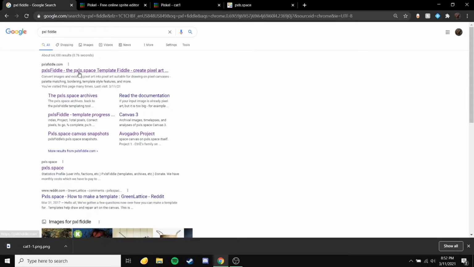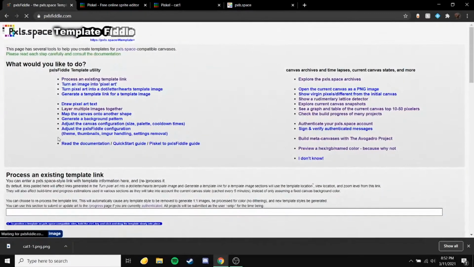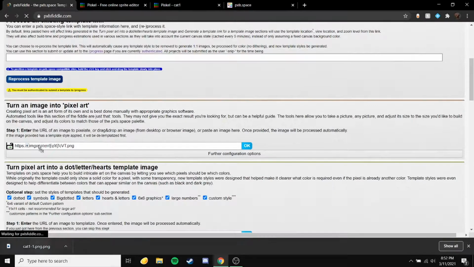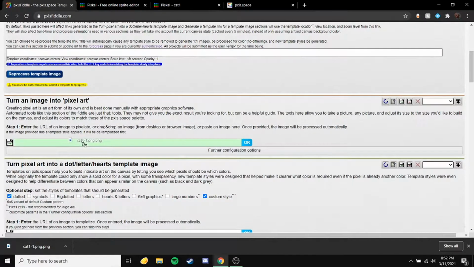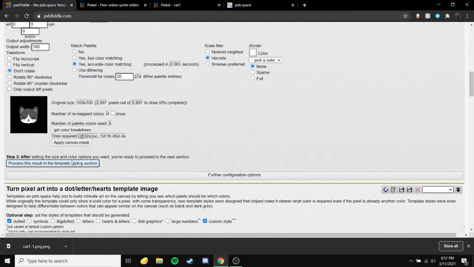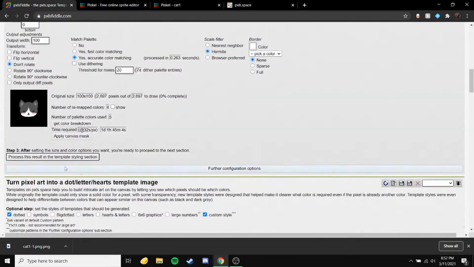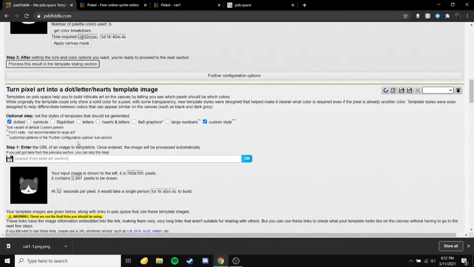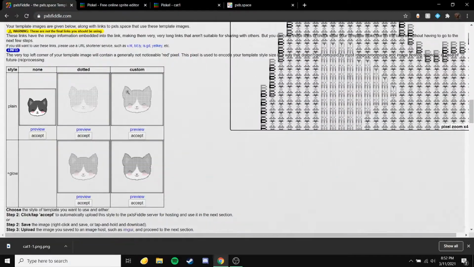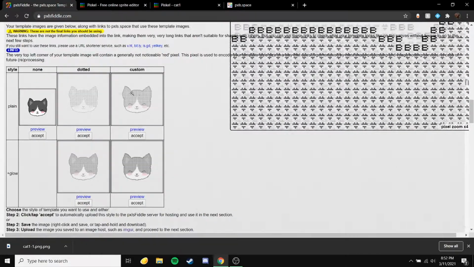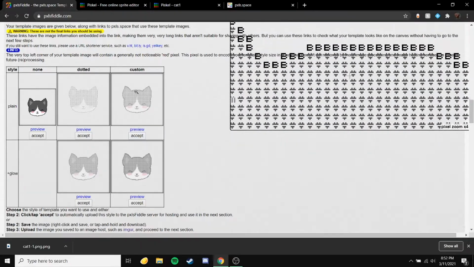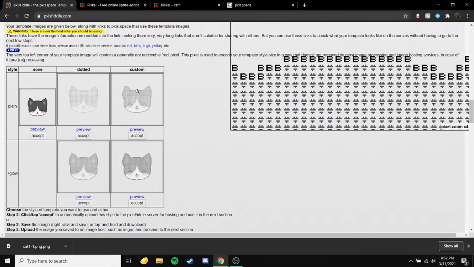So you want to save the image and go to Fiddle, and you want to drag the image into the turn an image into pixel art section. Make sure it's the right size that you want it to be and click that. So you can see it creates a template, which is what you want. So you can examine it and make sure it's what you want. But as you can see on the template, the head stripes are not there, which is okay.